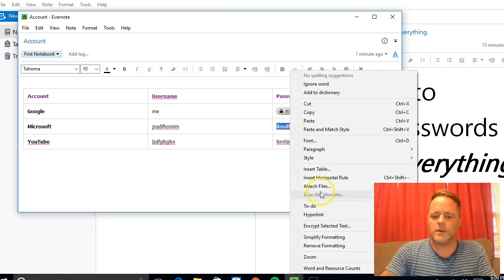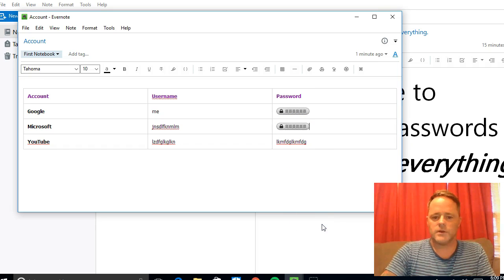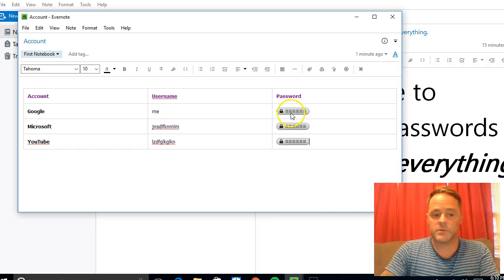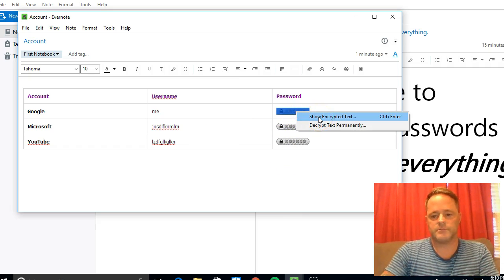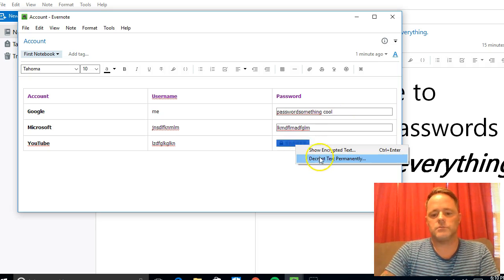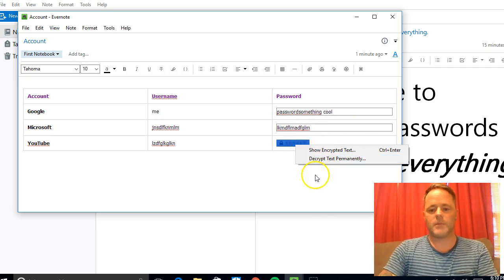So I'm going to select that on each one of these. And now that I have already set my passphrase, I don't need to enter it anymore. I just encrypt everything. Now if I need to see it again though, that's the problem. It's like, now I can't see it. What's my password? I can click on it, I think. Show encrypted text. By the way, you've got to right-click on that. And then it's going to show me because I've already entered my key. And I could also choose to decrypt it permanently.